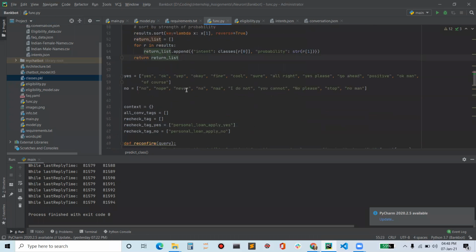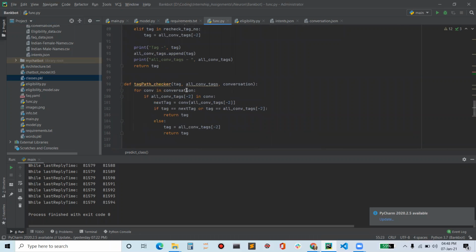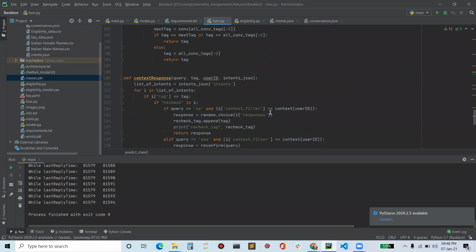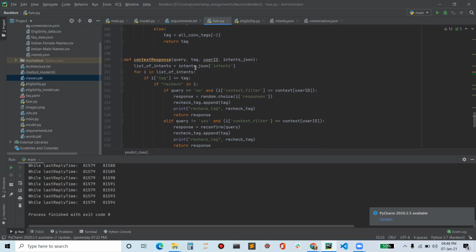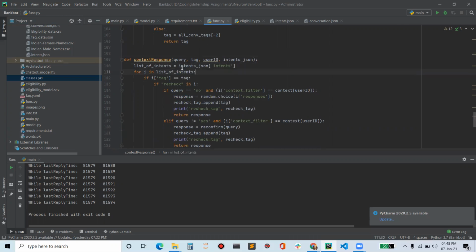After predicting the class, once we have the class and it gives the response, this is the function that was created. In order to give the response, it will give the context response, the response of whichever context it belongs to. This takes the query, which is the sentence from the user, the tags, a user ID, which is some number like 123, and the intent JSON file.